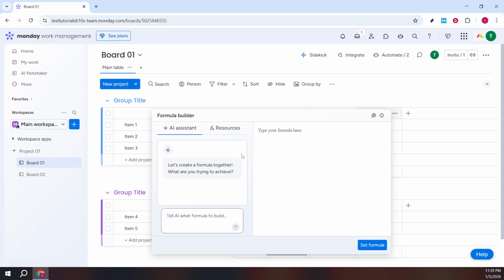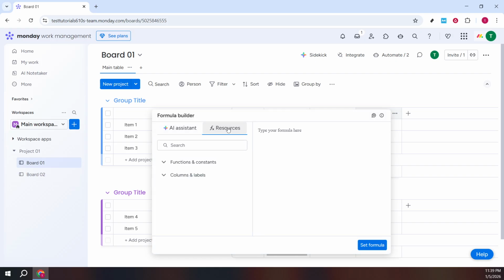If you'd like extra guidance while you work, click the resources link in the same panel. This opens helpful documentation and context. Use the search bar to find what you need quickly. Try terms like sum, round, or total. Then browse to functions and constants to learn how different functions behave and how to format them correctly, including how to handle numbers, text, dates, and Boolean values.